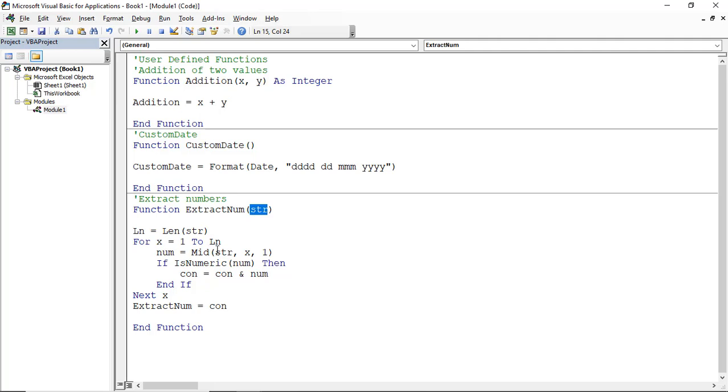In that it takes the first character from the string. So x is 1 and 1 comma 1 means it is the first letter. That first letter is copied to num and we are checking whether it is numeric or not. If it is numeric, concatenate. And next x, second letter, x becomes 2 comma 1, second character, 3 comma 1, third character, like this till 20 characters it will check. If it is numeric, then it will concatenate. So after completion of this loop, after 20 letters, all the numbers found are concatenated here, then it comes outside and copies that into extract num.